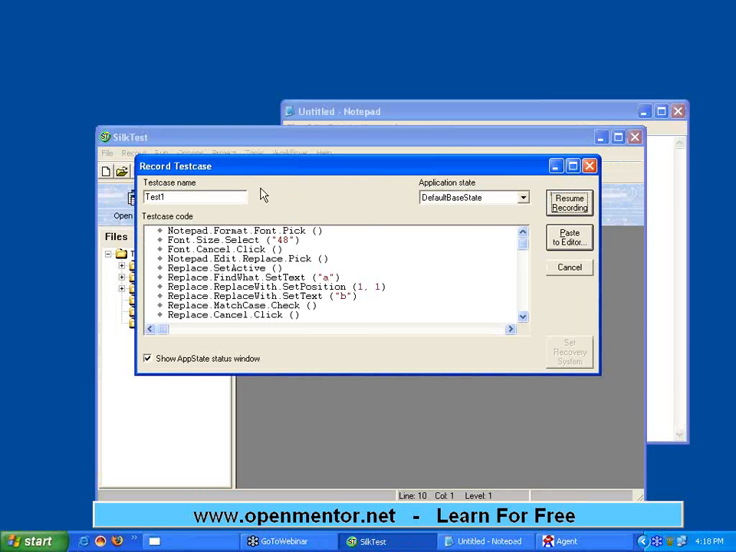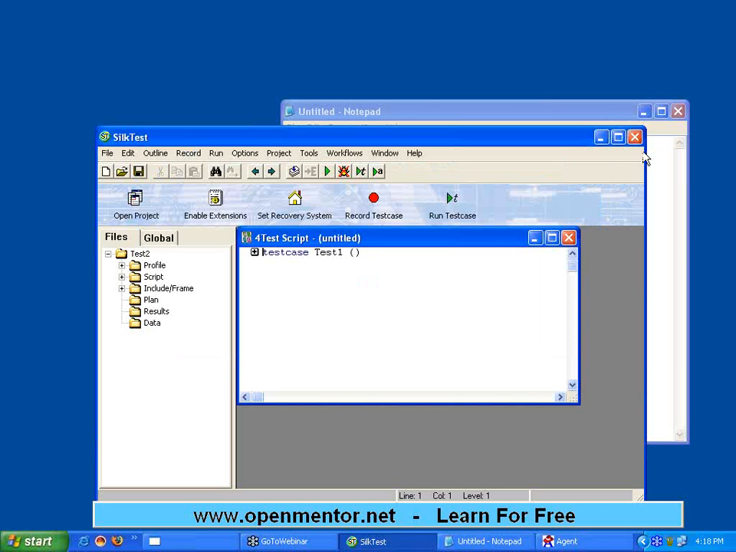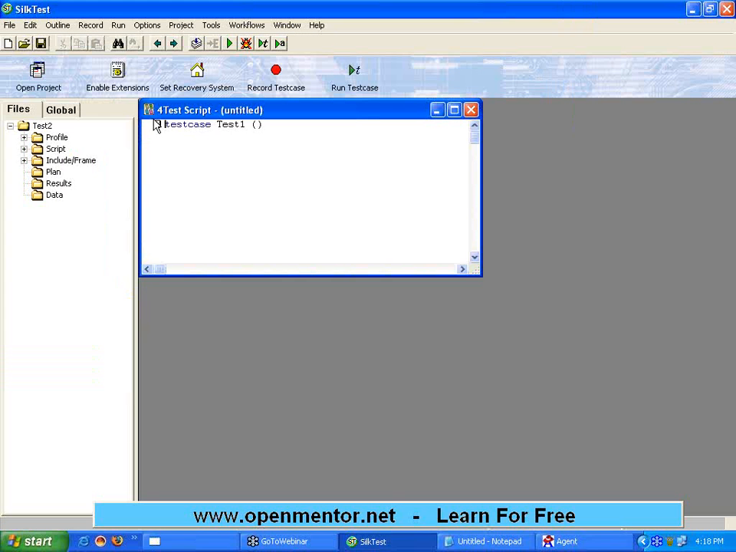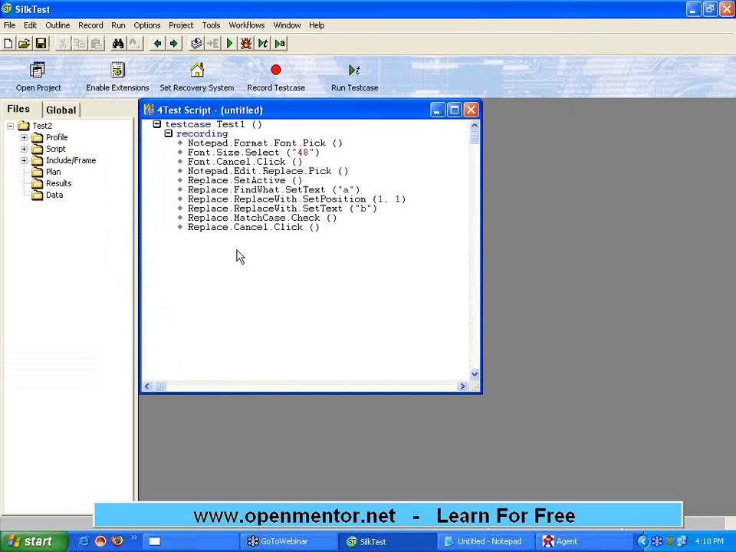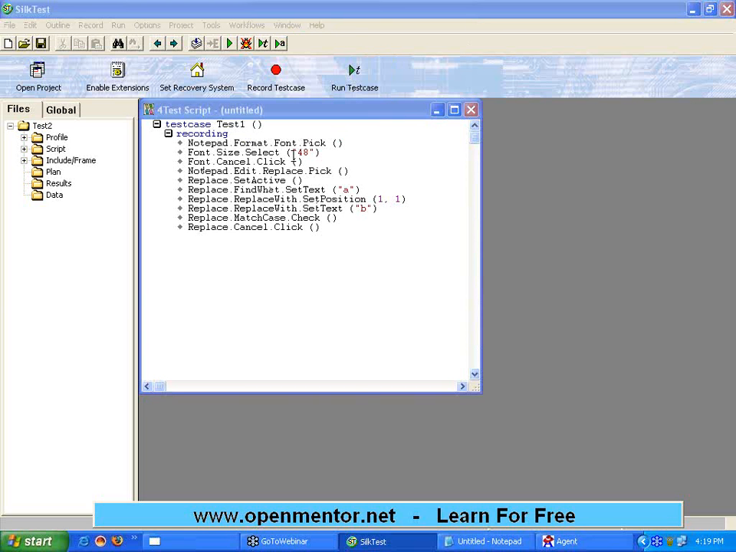Then it is showing me something on my screen, record the test case. Now I have to say paste to the editor. When I say paste to the editor, it pastes over here, and then I could see a new window with script saying notepad, format, font, etc. Okay? Every one of my actions is recorded over here.